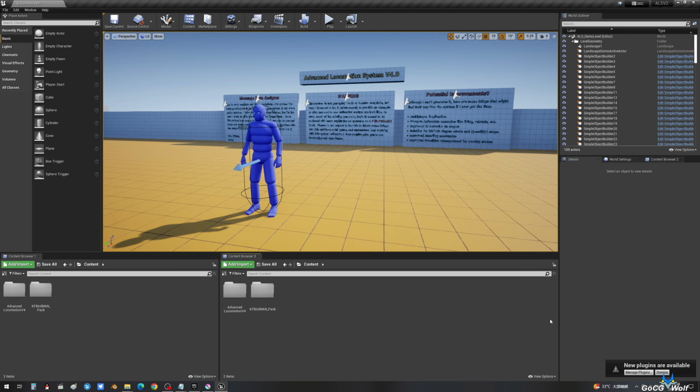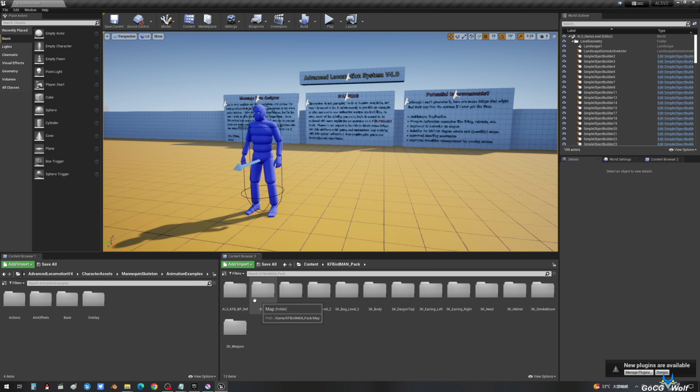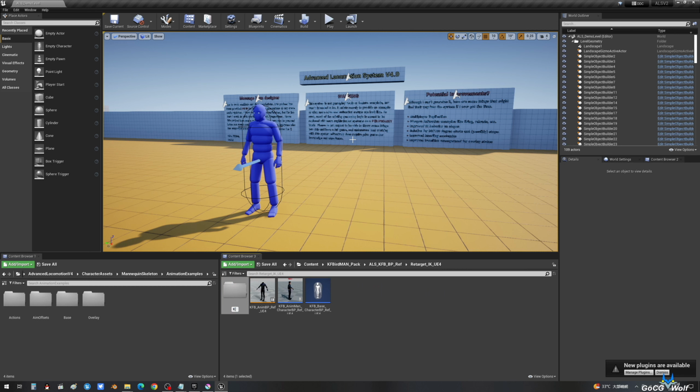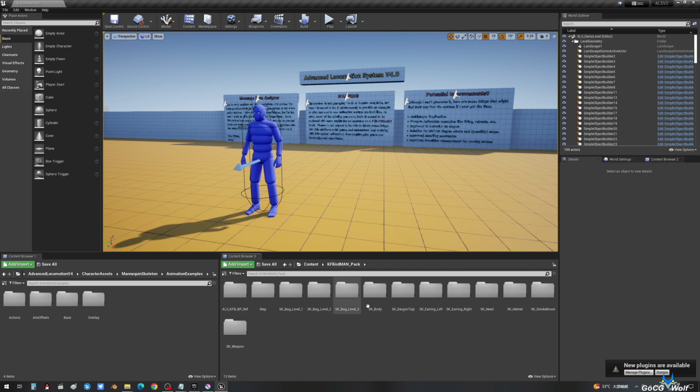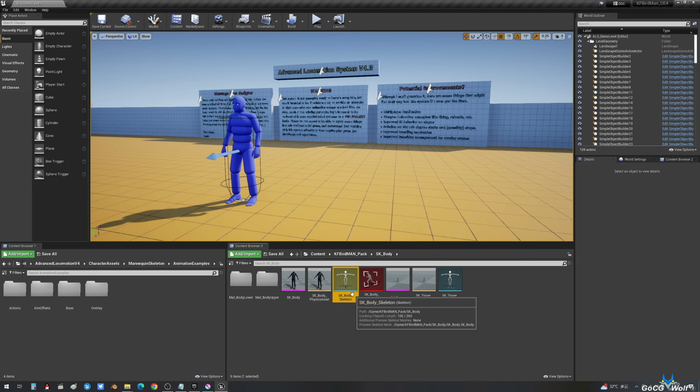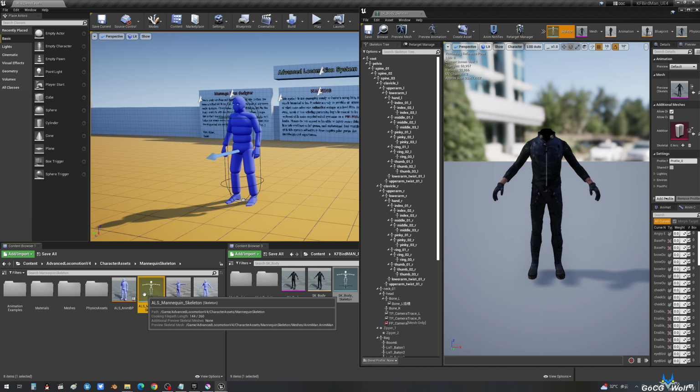Now redirect the character to the ALS skeleton. First, create an animation blueprint folder. Then open the character skeleton. This is the pre-made redirected pose. Just open the KFB skeleton. Then open the ALS skeleton.